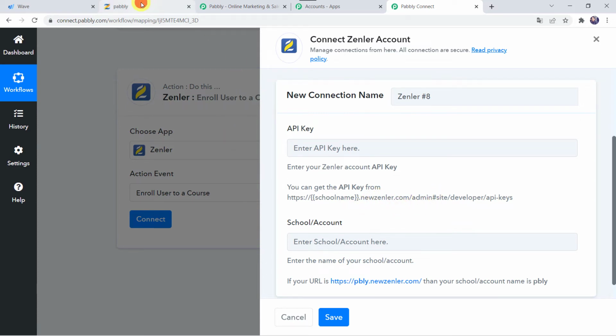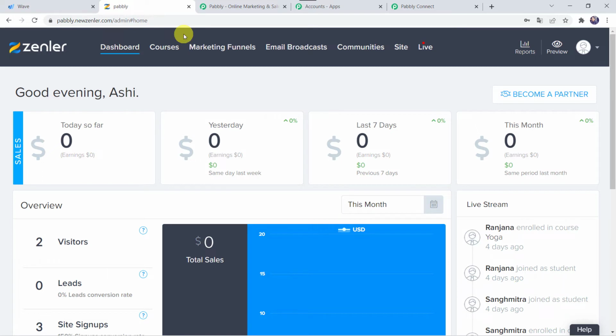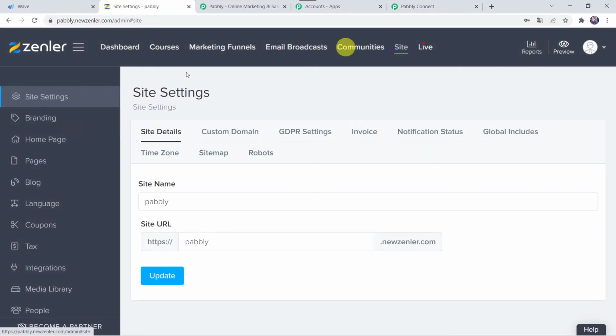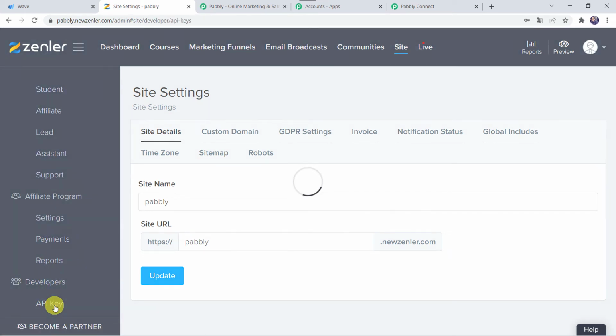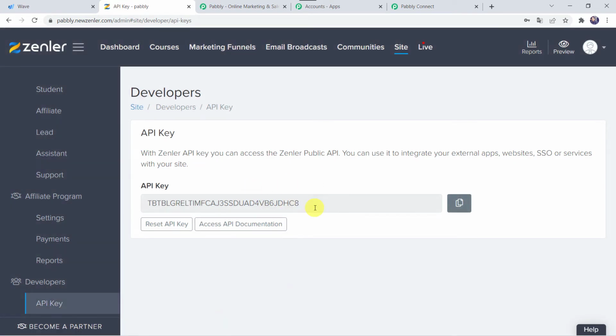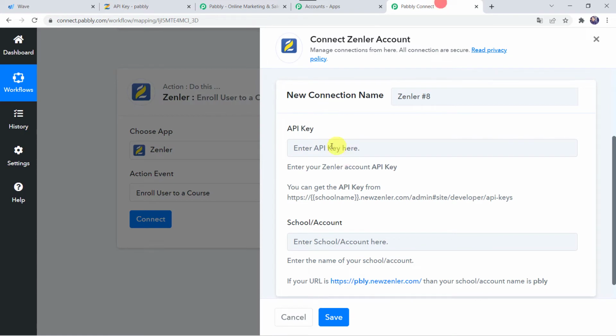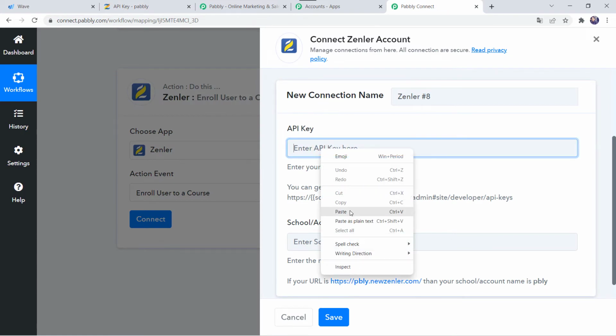So I'll take you to my Zenler account. So this is my Zenler dashboard. Here we have to come to the site option. And when we scroll down over here, at last we can find the developers API key option. Click on API key. And here we can find the API key. So I'm just going to copy this API key from here, and I'll be pasting the same over here.